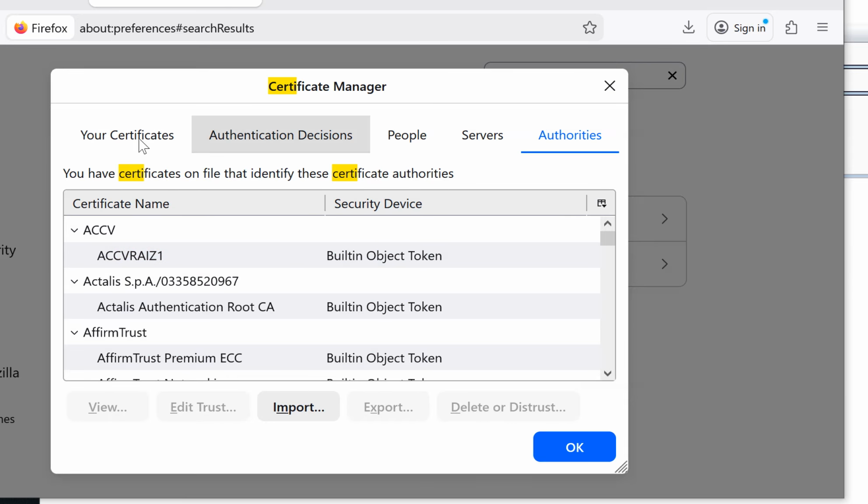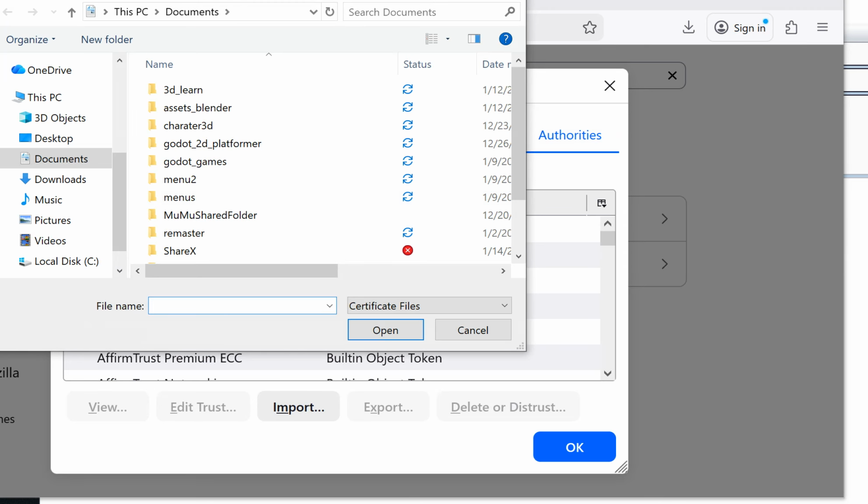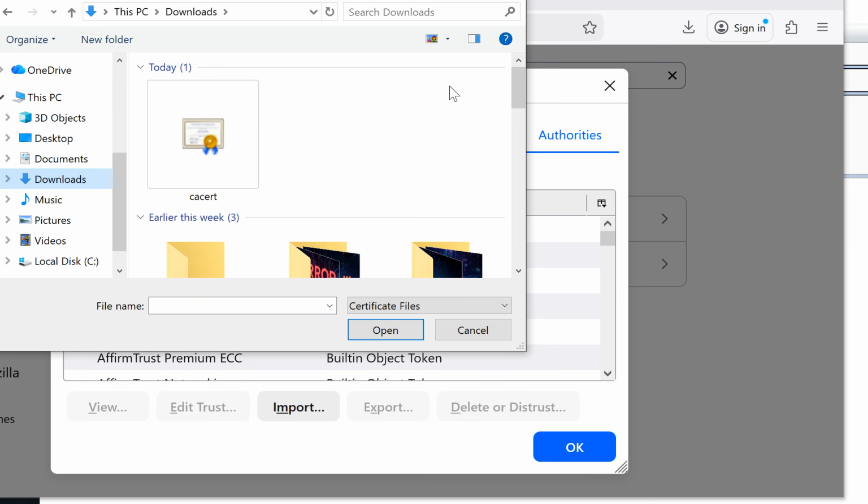So we have different options. We have your certificates, and we have many options here. So under authorities, we are going to click on import, and then go to where we downloaded our certificate. As you can see, it's right there. We select it and click open.